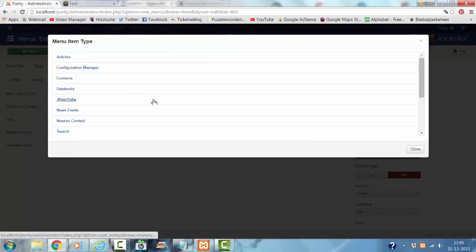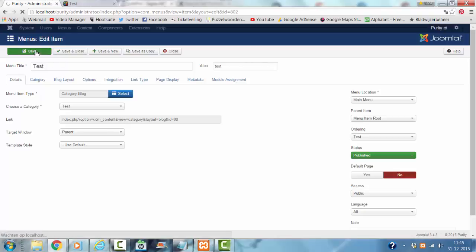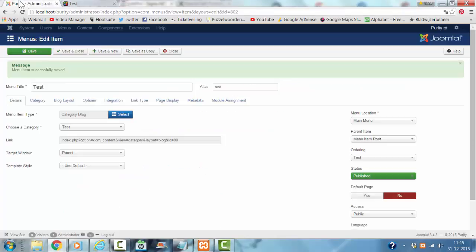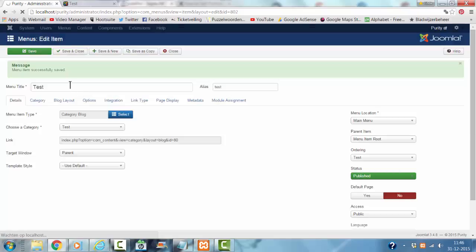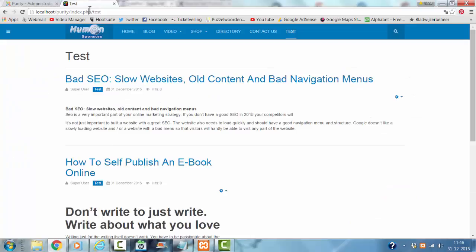Click on articles, category list. I click on save. I'm going to refresh the page. Didn't change yet. Select articles. Category list. Click on save. Now it's category list.